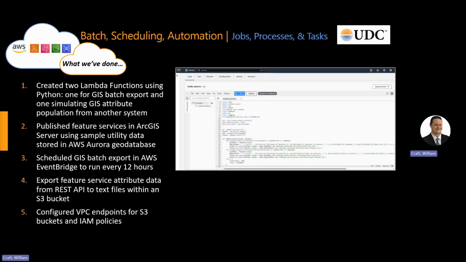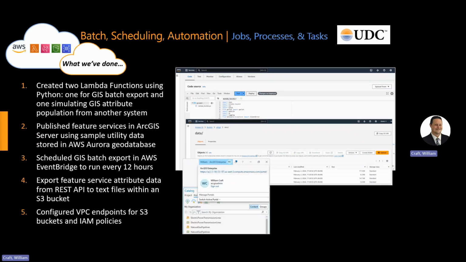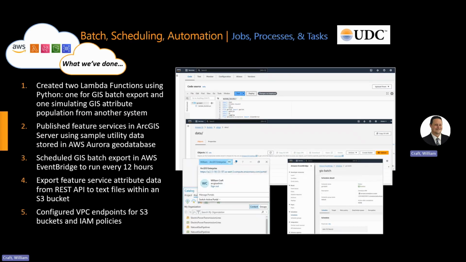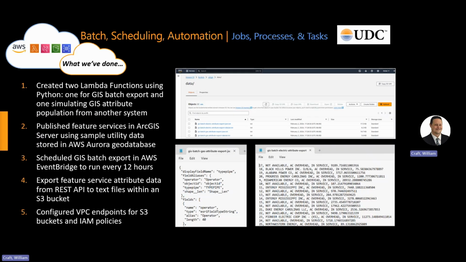Let's talk briefly about the first Lambda function, which performs a batch export of GIS attribute data into text files for downstream import into another system. If you recall from earlier, we had set up Aurora Enterprise Geodatabase with sample gas and electric utility GIS data. Then we had published some feature service against a read-only replica of that data. We then configured Event Bridge to run the batch export Lambda function on a 12-hour schedule.